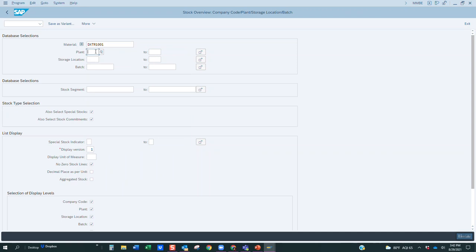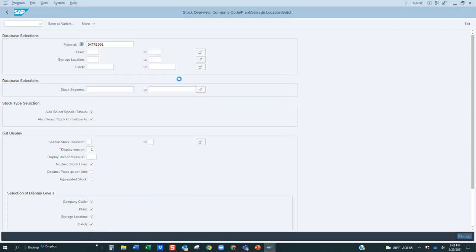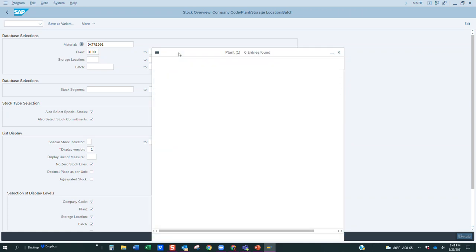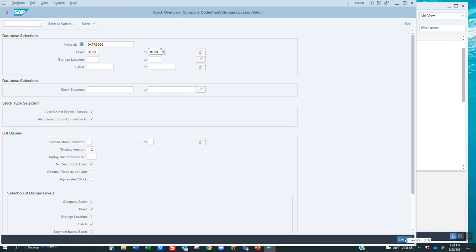Okay, so let's check this one out. Do F4 and see if there's Dallas. Yeah. So I want to go from Dallas to Miami. Here it is right here. But let's just keep with F4 now. Just easier. There you go. Okay, so show me all my deluxe training black bikes from Dallas to Miami. So anything in between I want to see, right? So I go down here. It's going to be hard to see, but it's a button called execute, and it's right on my pause button in my video, so I got to get it out. So I'm going to click execute here.